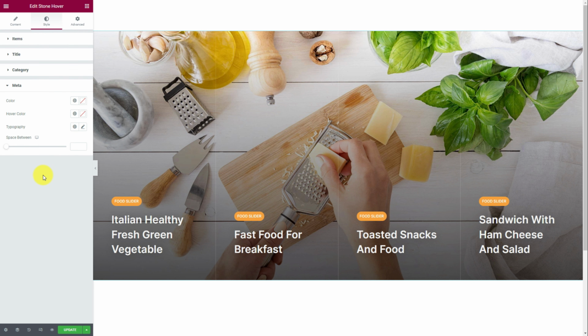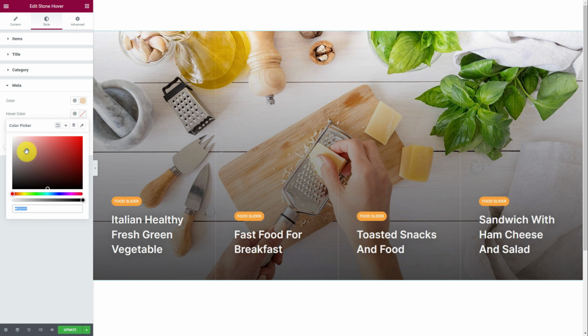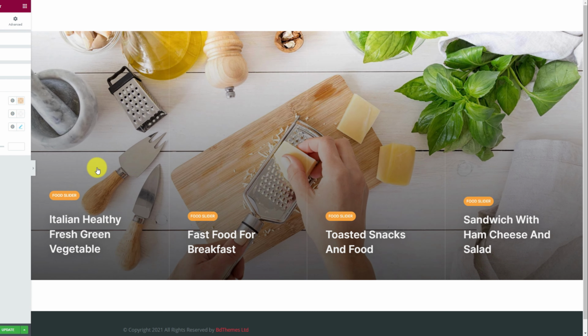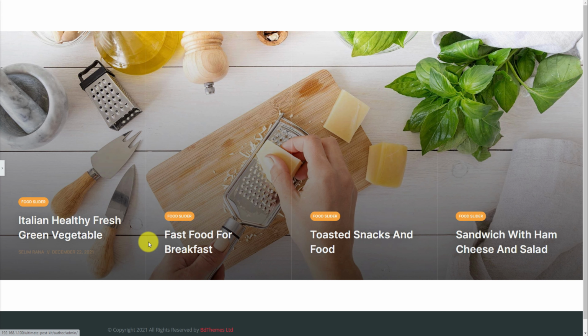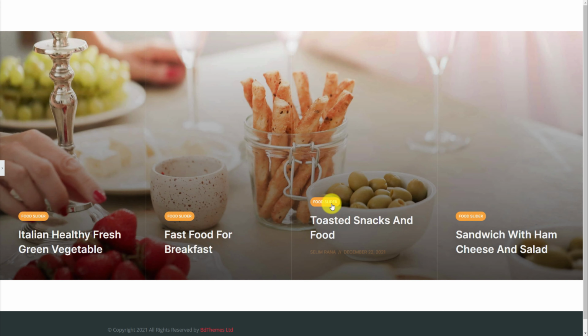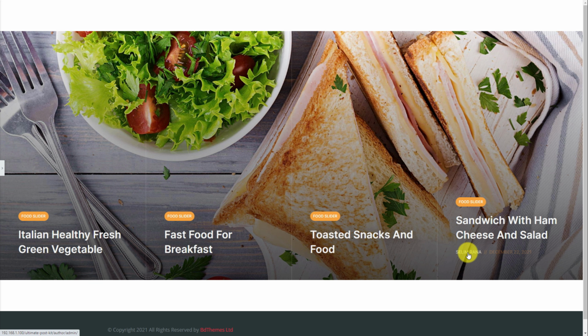Lastly, the meta section lets you change the color of the meta text. First, the normal mode color and then the hover mode color. Finish it off with the typography adjustments. Now minimize the control panel and see how awesome the display looks now. It's easy to customize and create such awesome sliders using the Stone Hover widget by Ultimate Post Kit.